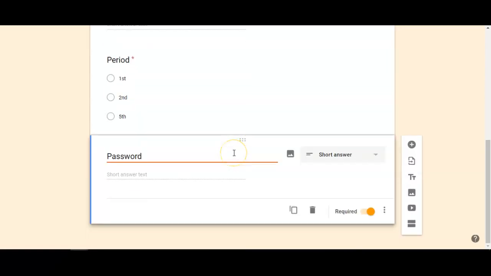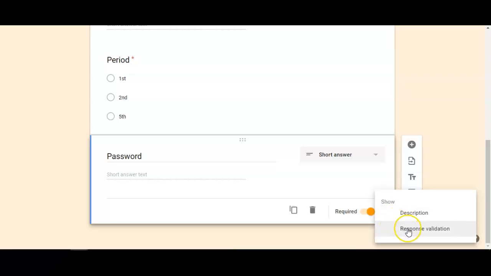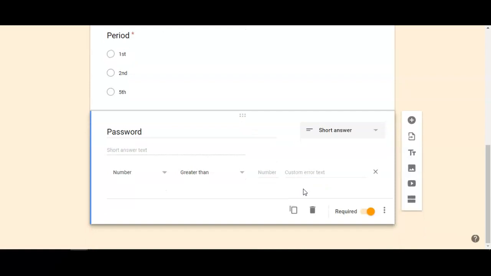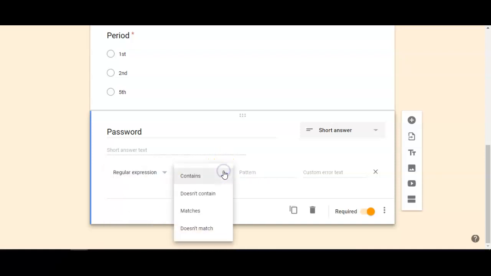Now here's where we make the magic happen. We come right down to the right corner, choose the three vertical dots, response validation. Once I click this, these precursors all show up. I switch it from number to regular expression, matches, because I want it to match my password.